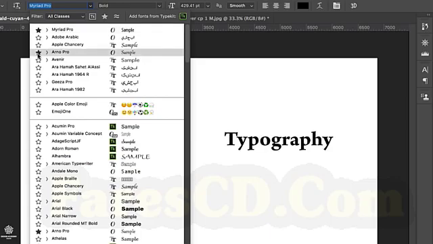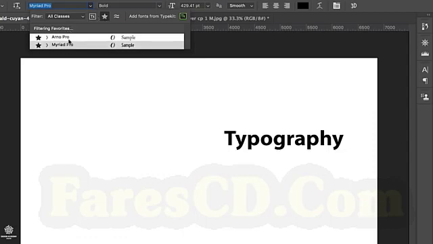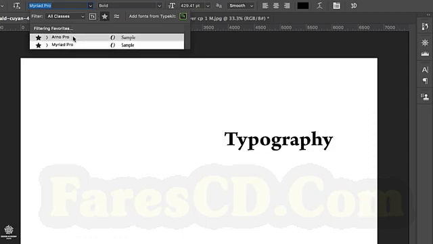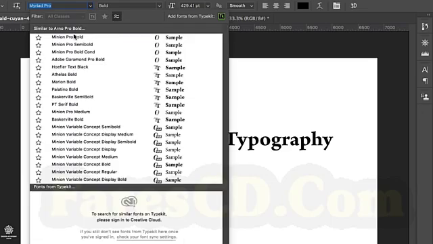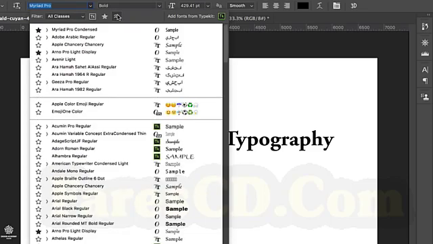Now we can filter our favorite fonts to quickly access them by clicking that star icon in here. Now we're going to see our favorite fonts, or we can clear that filter by clicking that star icon once again, or we can look for similar fonts by clicking that icon. Now all these fonts in here are similar to Arno Pro Bold, and we can disable that filter by clicking that one.